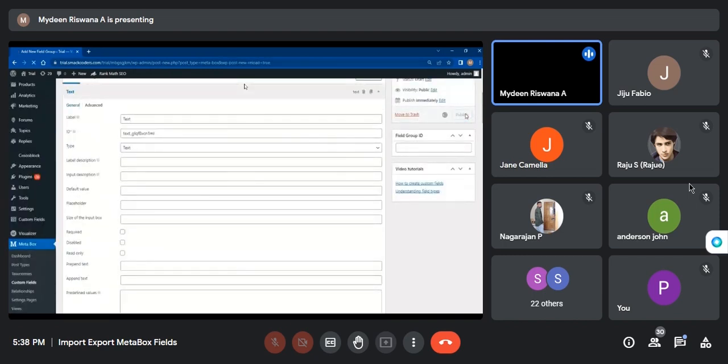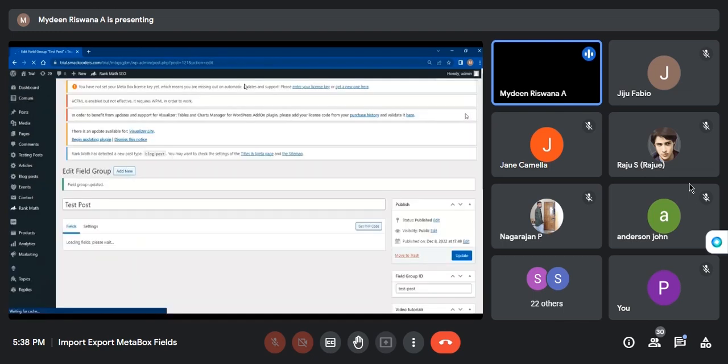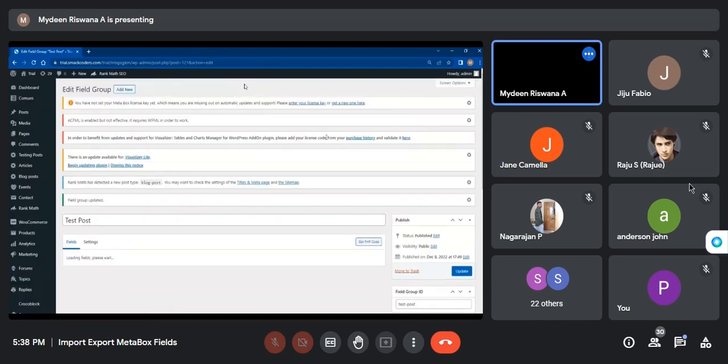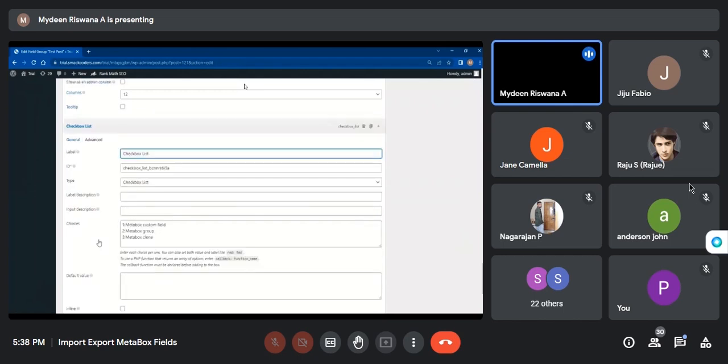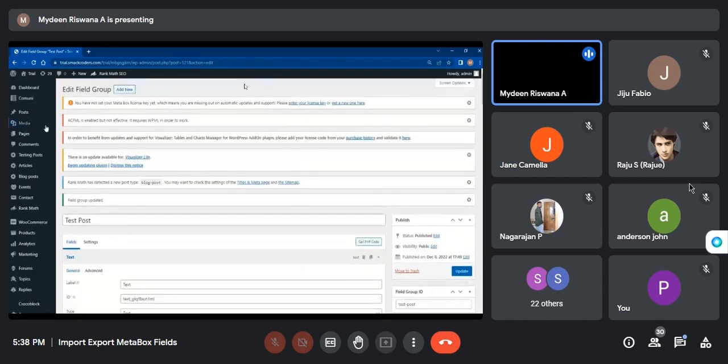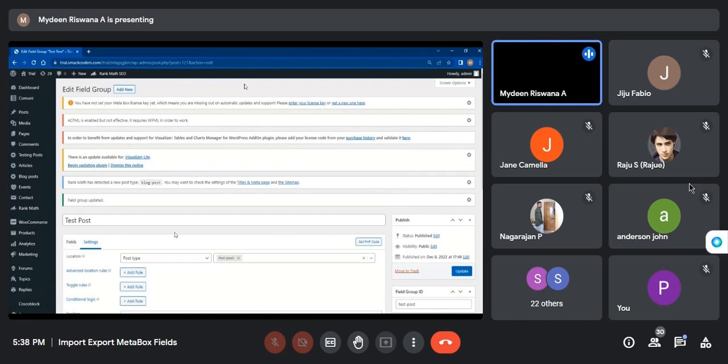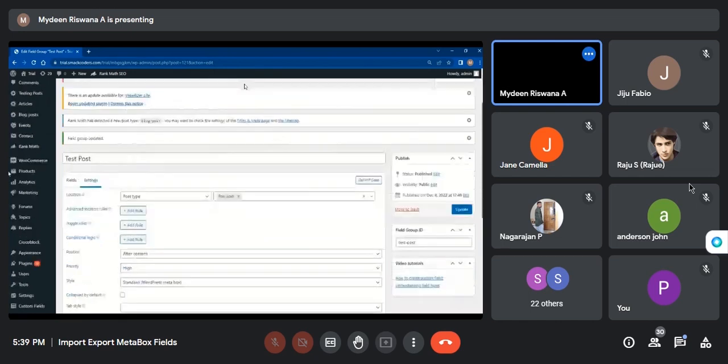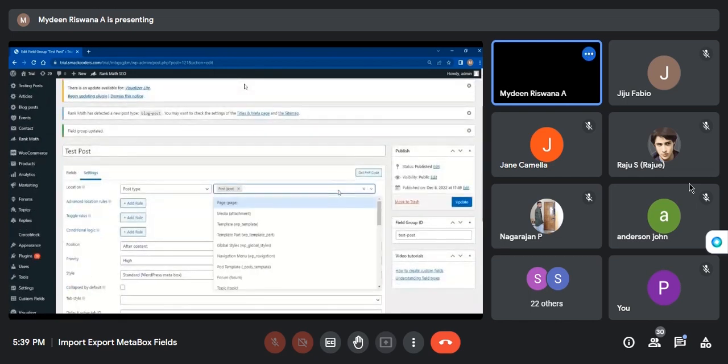Okay, so my CPT is created and also I have created the custom fields, but I have to assign these custom fields to my CPT because I want to import this data to my custom post type. So click on settings, then you will notice location. By default, your custom field is assigned to post. Here I'm going to add my CPT also.